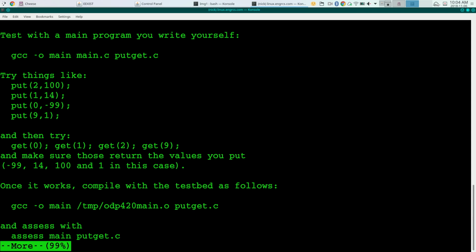So, example usage, right? This is not exactly what your program should do. These are just examples. If you store 100 at location 2, 14 at location 1, etc., then when you call these get functions, it should return those particular values.